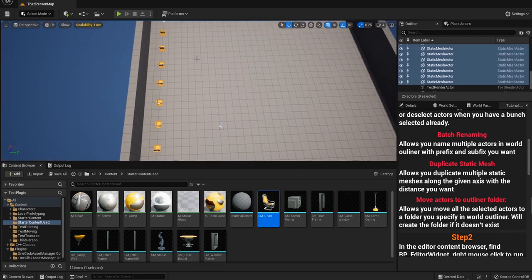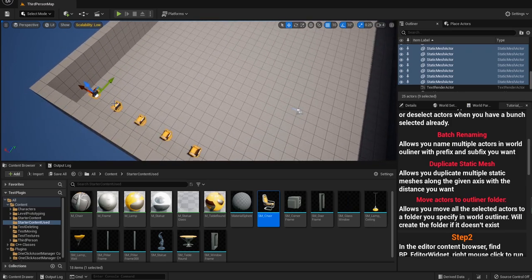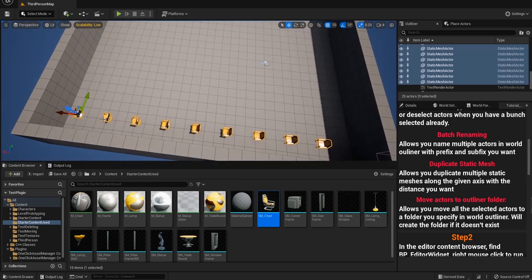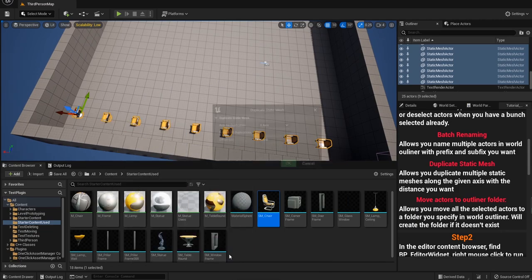Now I can duplicate all these 8 chairs together along the y-axis. So by selecting all of them, right mouse button click and go to duplicate static mesh.